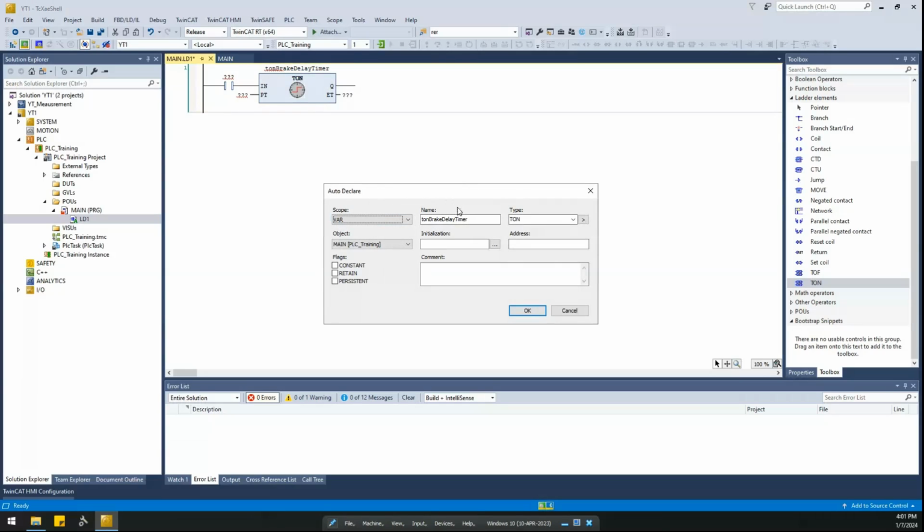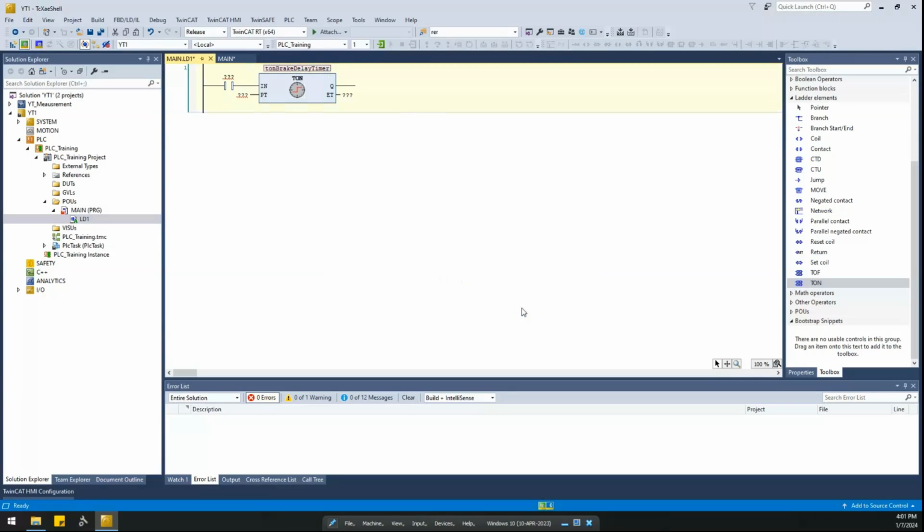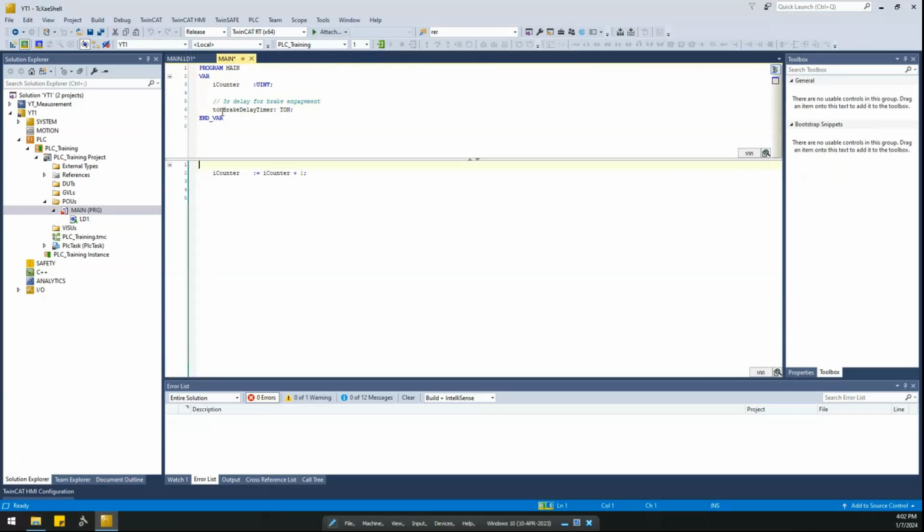Now the auto declare box pops up, and it shows our name, the type, and if you want to add any comments, you can say 3-second delay for brake engagement. So if you go back to the parent program, which is the main, we can see the declaration here.